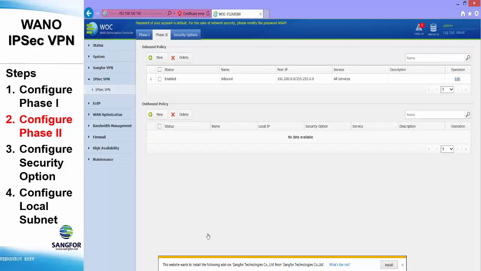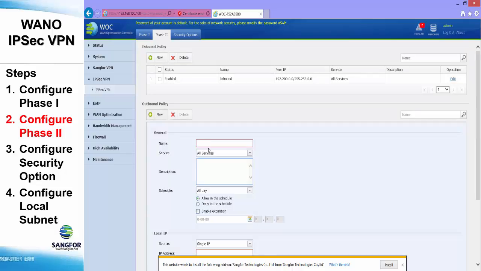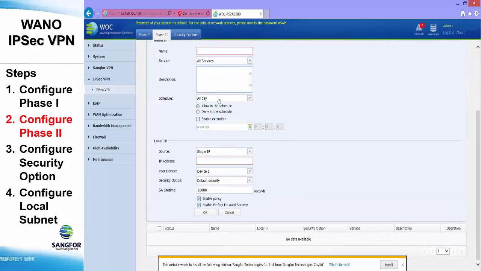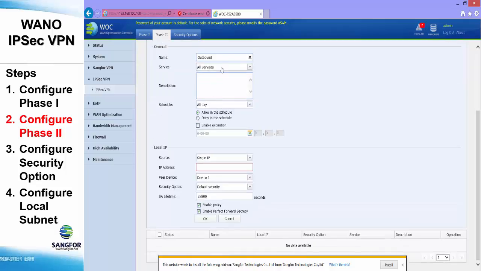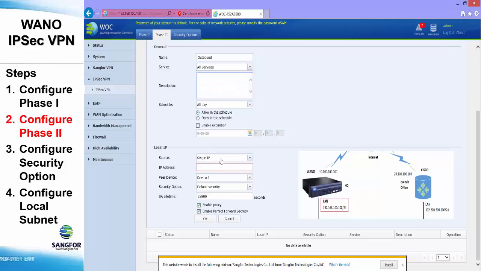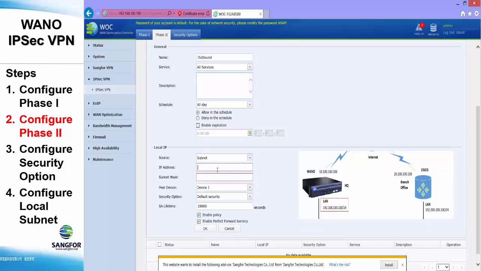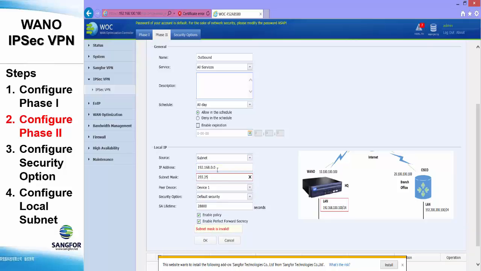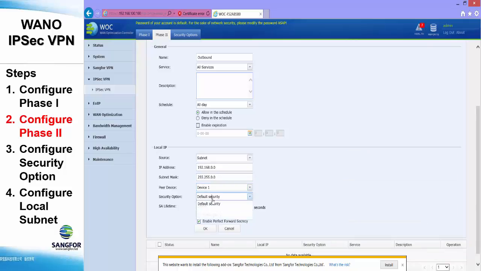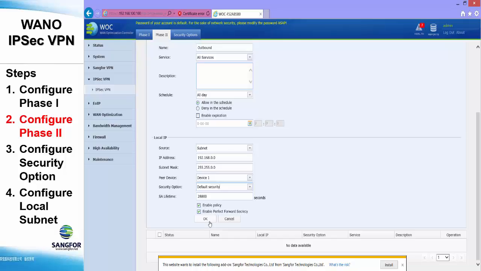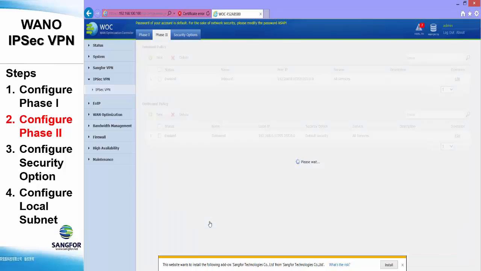Next, click New under the outbound policy and enter the name for the outbound policy. Service will be all services and the schedule will be all day. For the local IP, we will be using subnet with the IP address of 192.168.0.0/16. The device will be device 1 and the security option will be the default security option. Click OK for the configuration to be successful.